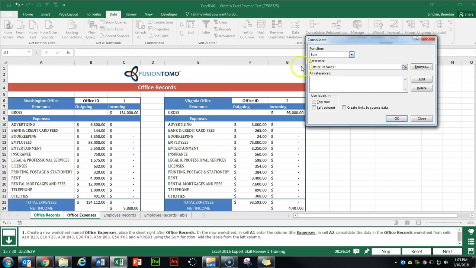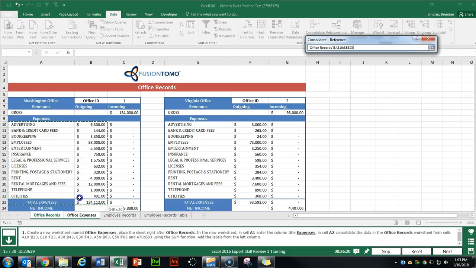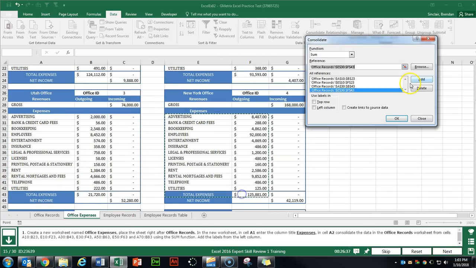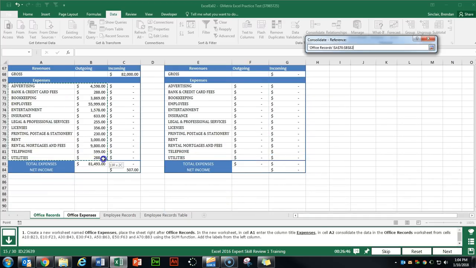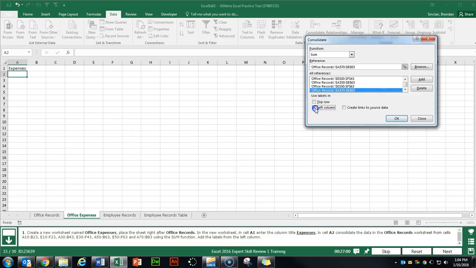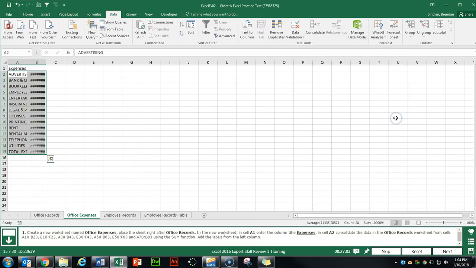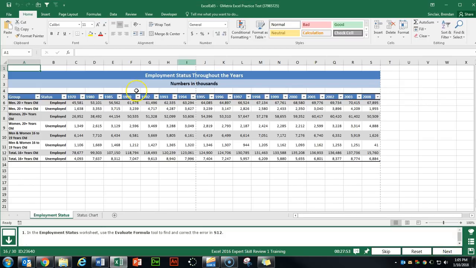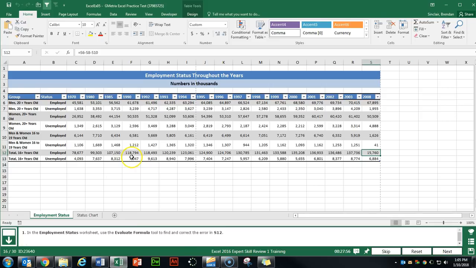And then what we'll do is we have our cursor here in Reference, and what we want to do is go to the Office Records, and notice it's already populating information. Our first range is going to be A10 to B23 down here. Once you've selected that range, we'll click Add. What you want to do is then go ahead and select the rest of the ranges here. When you're done adding all of that, you want to make sure that you have Use labels, Left column checked, and then we'll click OK. Those hashtag symbols just mean there's not enough room in here, so we'll move that out so you can see the numbers.